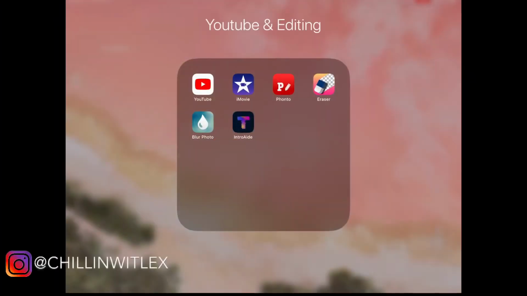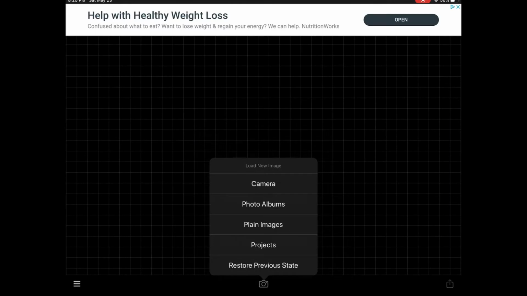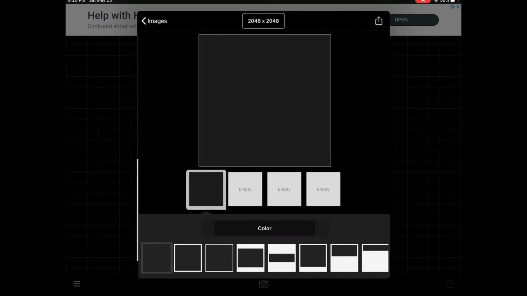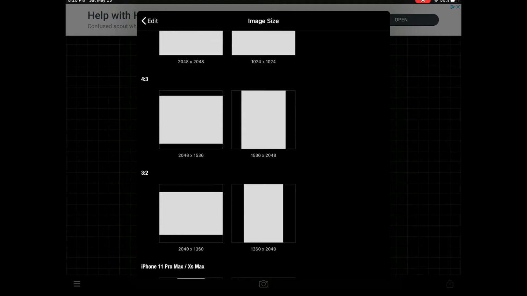So the two apps that I do use are Phonto and the Eraser app. Phonto app is really easy to use. You just click the camera icon and you click plain images. They do have a bunch on here, but I normally just go with the first one since I do edit it. And then I always make sure first that I change the image size.